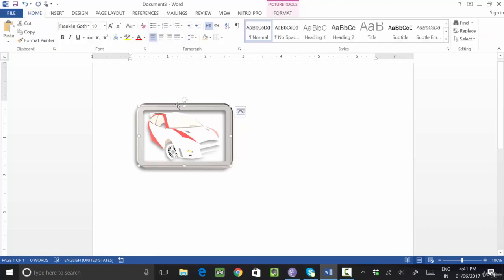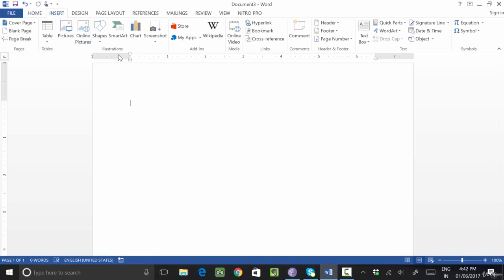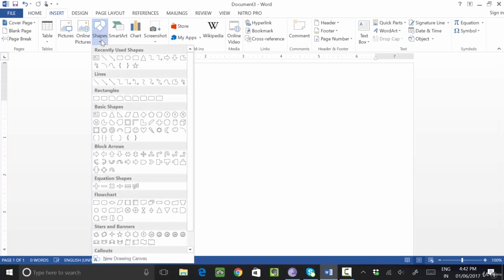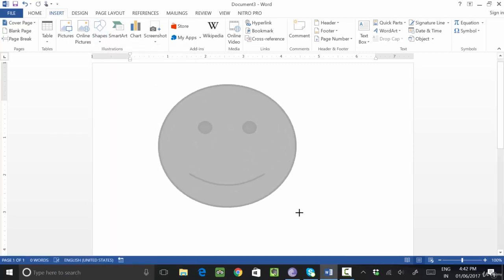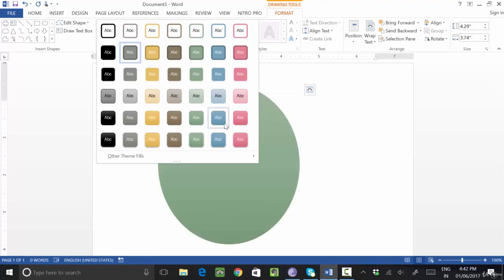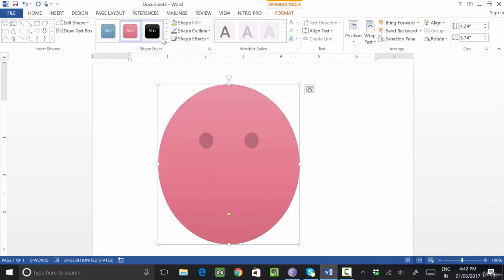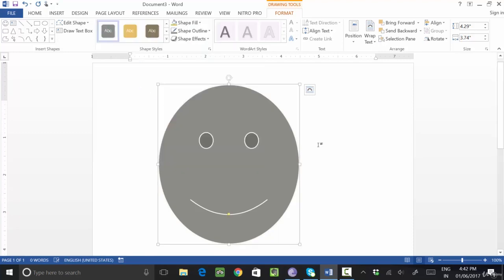Now the next option we have available in the illustration is shapes. If you want to draw any kind of shape in MS Word, then you can use this shape option. For example, I want to draw a smiley shape. So select a smile and simply bring it here. I can now change the color of this in my own way. I can change the style, you will see, like this. So this is one option available.